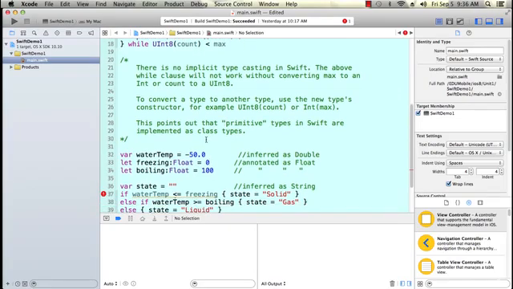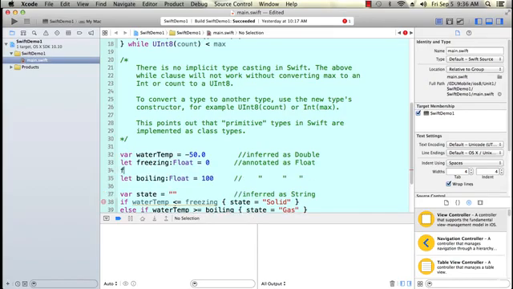This is normal. If we declared in C, let's say, if we did something like this, float freezing equal 5.5, that would be a float, right?